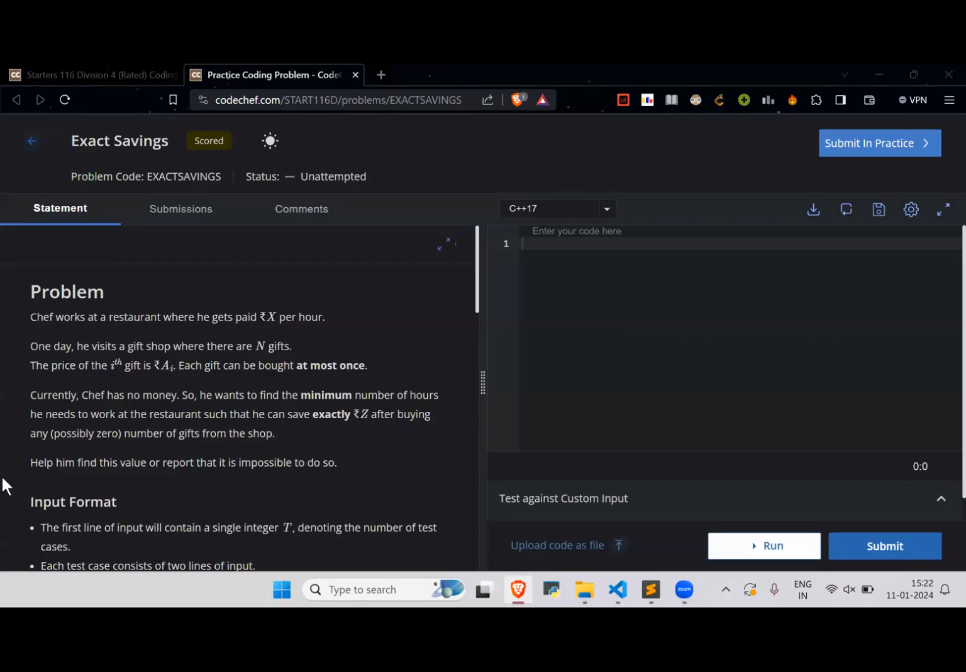Next question is exact savings. In this question, a chef works in a restaurant where he gets X rupees per hour. One day he visited a gift shop where the price of each gift is very high and there are at most 10 gifts. Initially the chef has no money, and you want to find the minimum number of work hours in the restaurant to save exactly Z rupees after buying zero or possibly zero gifts from the shop.